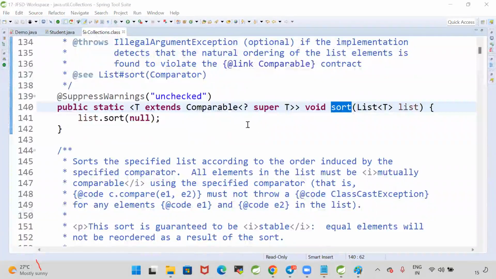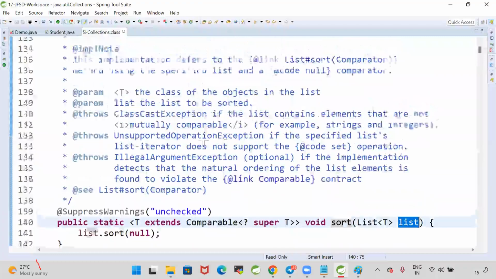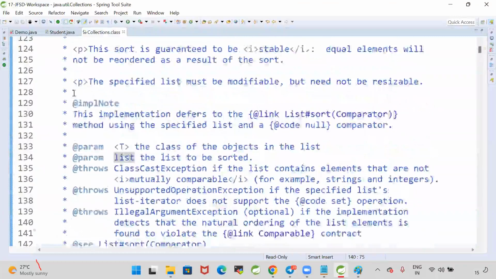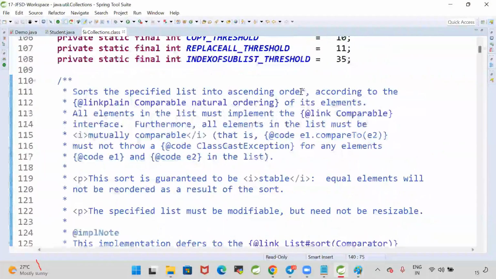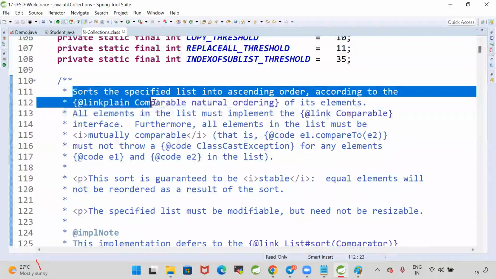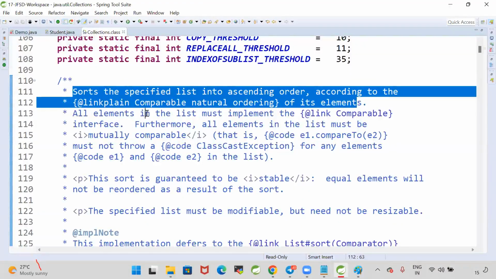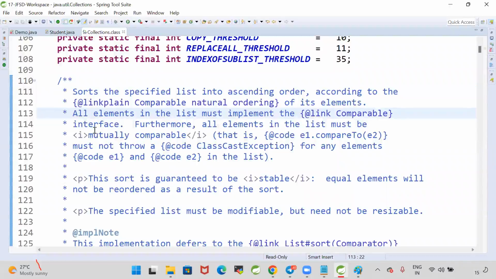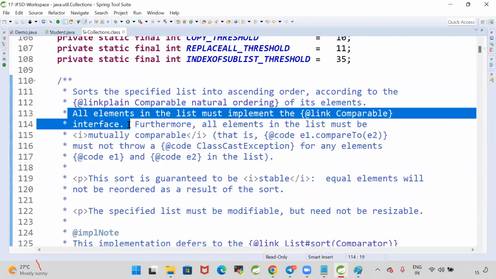What is it expecting? T extends Comparable<? super T>, void sort. So what is the meaning of that? Sort the specified list into ascending order according to the Comparable natural ordering of its elements. All elements in the list must implement the Comparable interface.